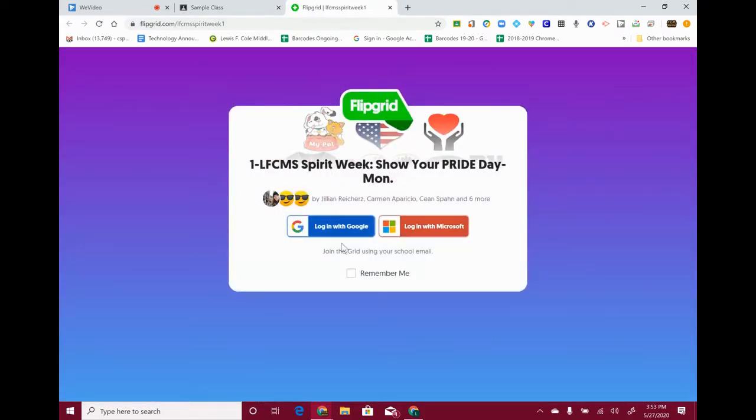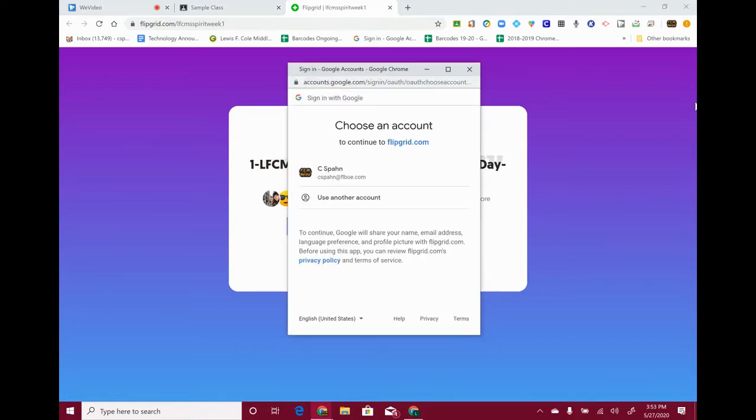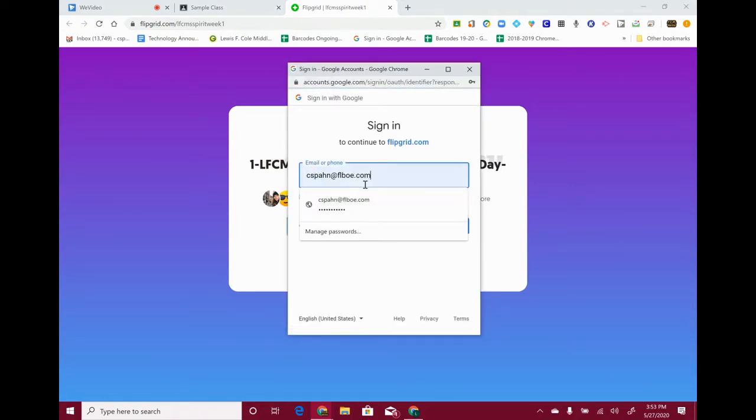So it's going to ask you to log in. Everybody in the middle school and the intermediate school will need to log in with their Google account, their school Google account. It must be the Fort Lee FLBOE.com email account. So let's click on that. And I'm going to use a sample student account to log in.